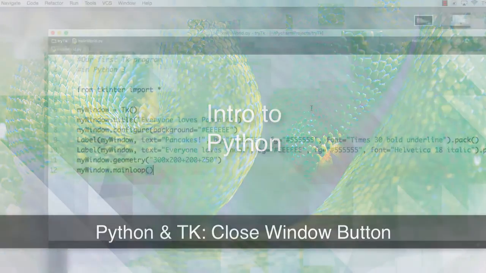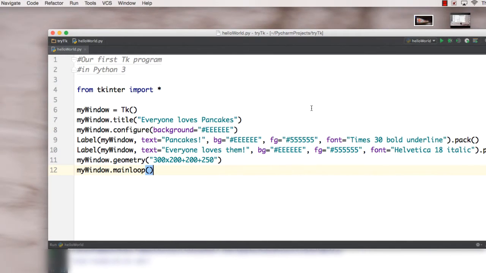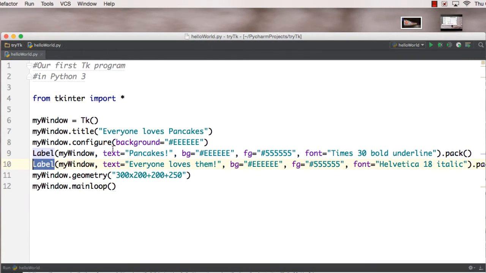So the next thing that we're going to look at is buttons. I have my previous Hello World program and I've done some modifications to it. I now have on here two different labels. I've changed the background a little bit, changed the text. Window size is still the same.